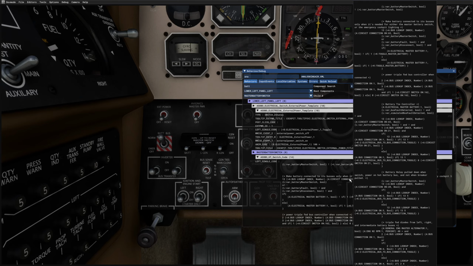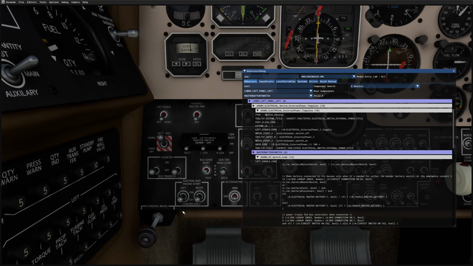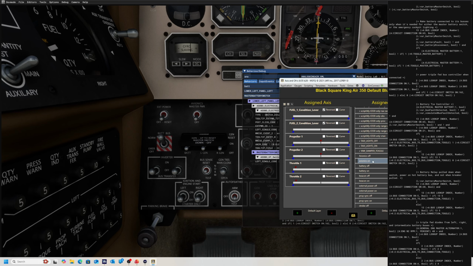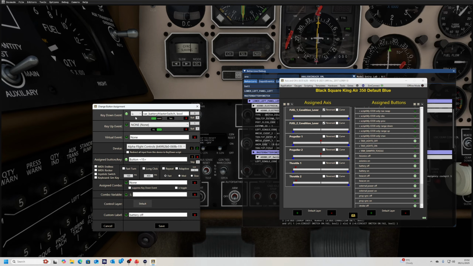I haven't got it on my stream deck, I've got it straight onto my yoke, just using the battery switch on the yoke. So there's my battery off, and it really is just writing straight to the LVAR. Off is 0, and if it's the on version, it will just have a 1 there. So that's really all I'm doing.